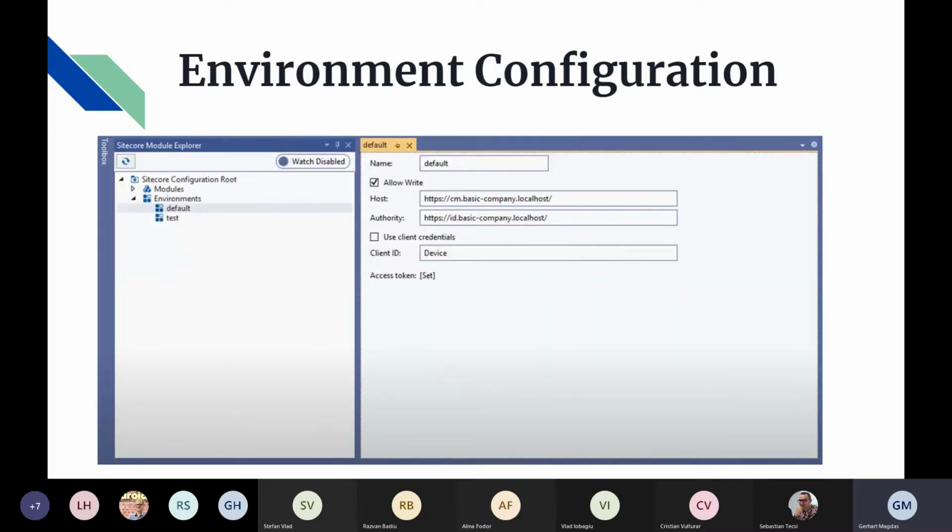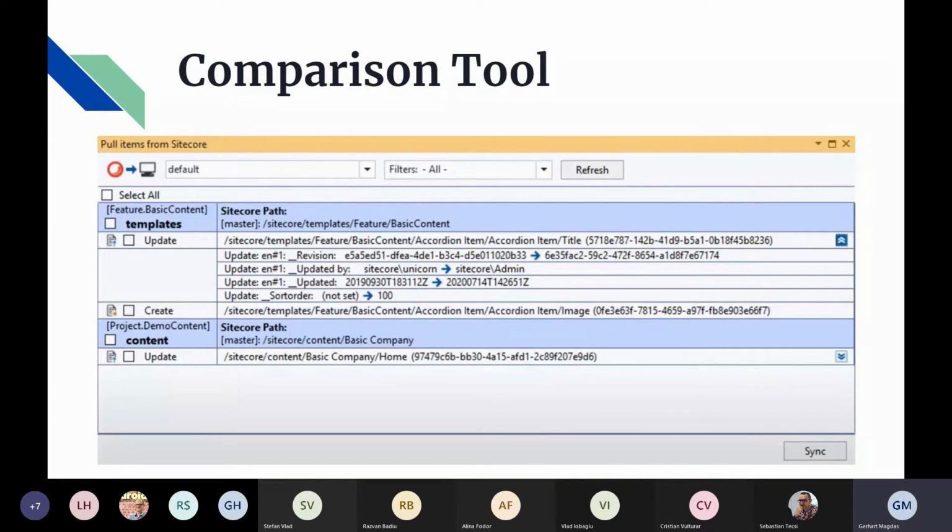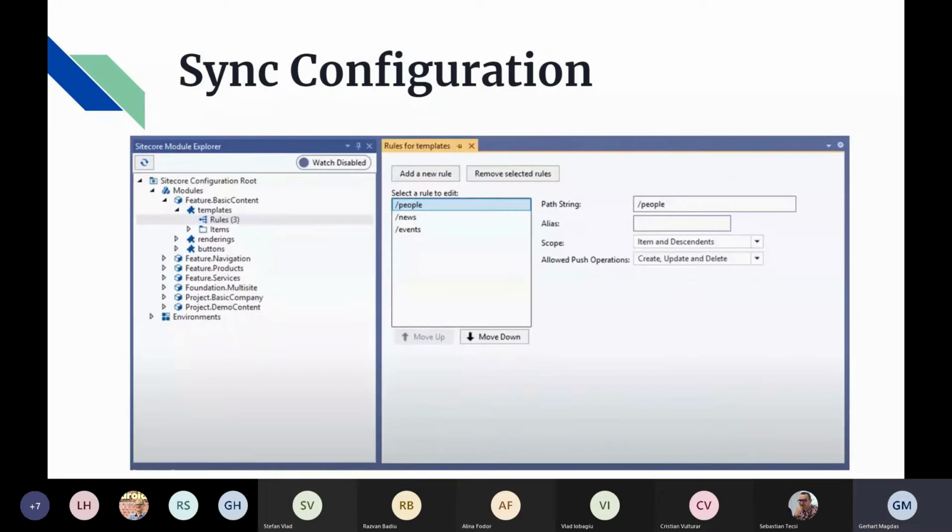You can also have an option for environment. So if you want to use multiple environments, as you see in the example, the default test, you can set up the host authority if you want to use multiple environments on your local, or to push to different environments. Here is the comparison tool. As you see, it's similar to TDS. And the sync configuration. This is a screenshot from the TDS website. And as you see here, it's the rule setup and the renderings and buttons, events.